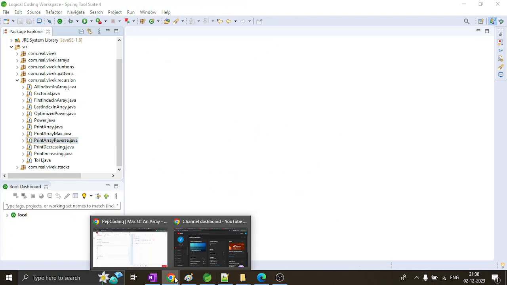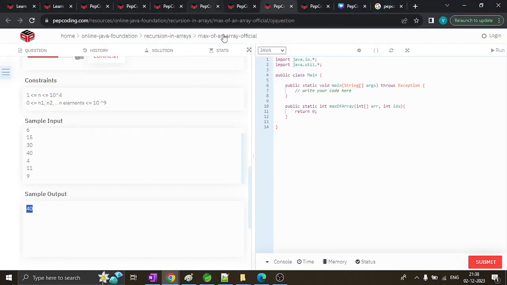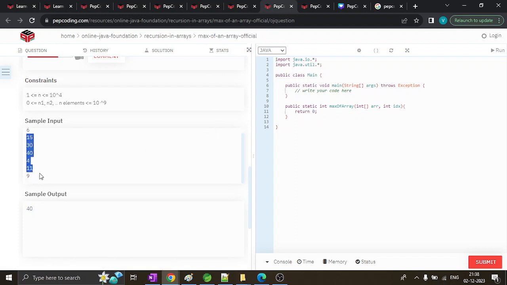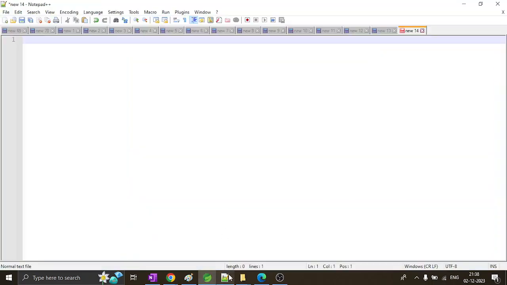The next question that we are going to revise is this max of an array question. This question says that we are given an array of elements and we have to find the maximum element which is present in this array. So let's analyze it with the regular approach that we have.